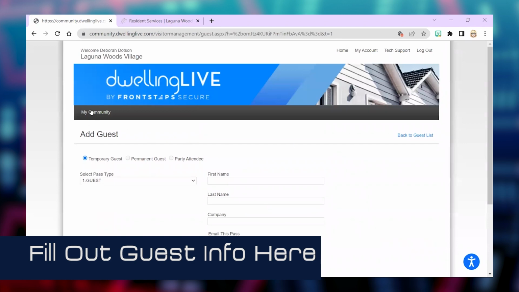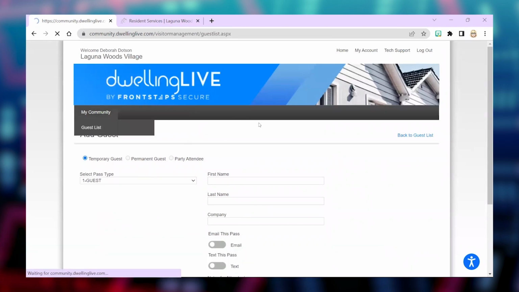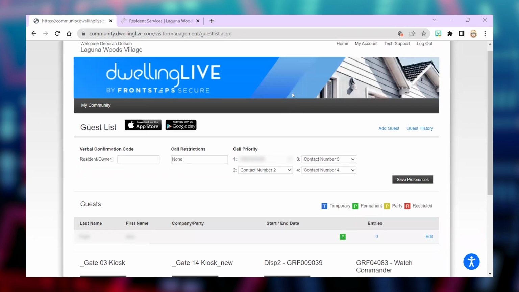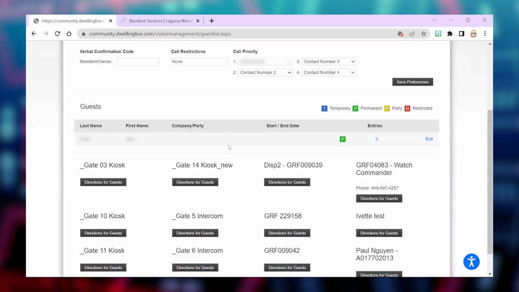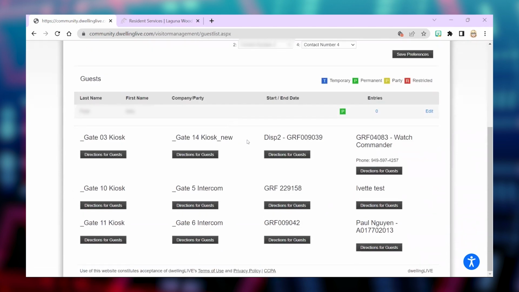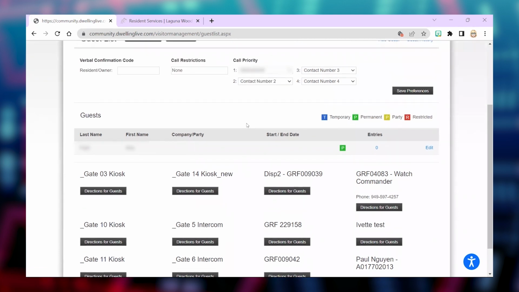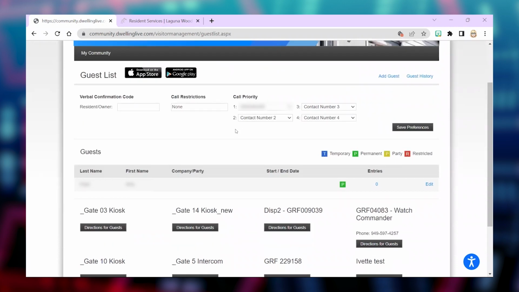And going back, you go back to your guest list. So if you had any guests, you could see who your guests are. I have one permanent guest, and that's all I have. Everything else is expired. So if you need directions to your guests, this is where you could get them, from gate 6, gate 5. There's a few other things on here for directions, but in most cases, you would just want to speak to your guest. You want to make them aware of what our policies are here regarding guest parking.